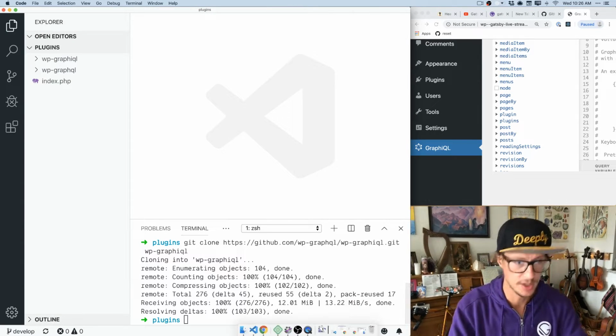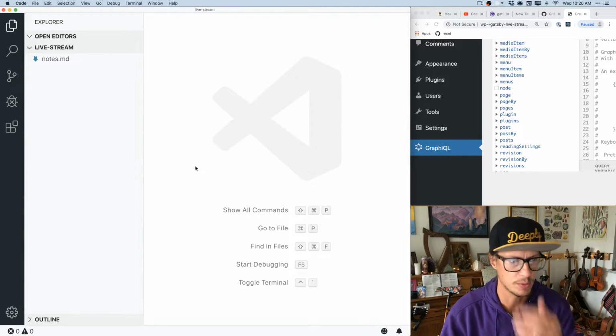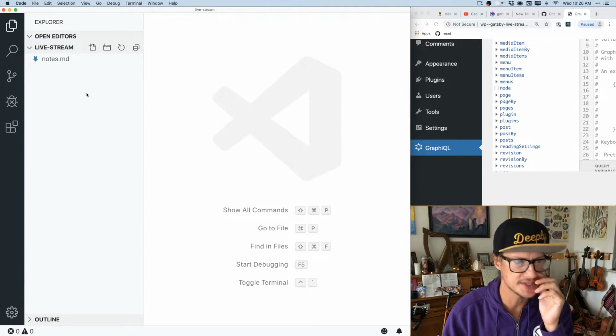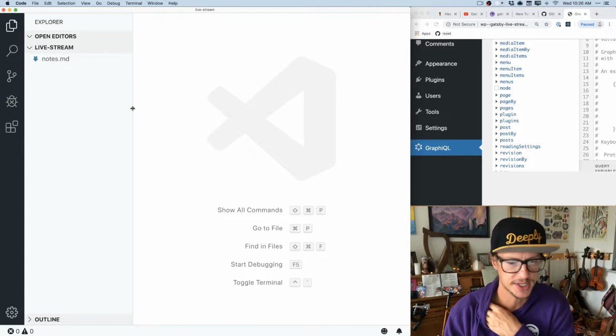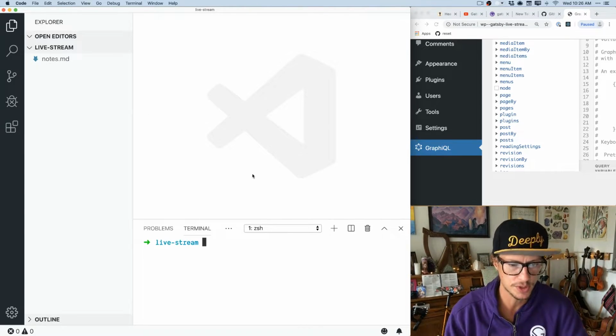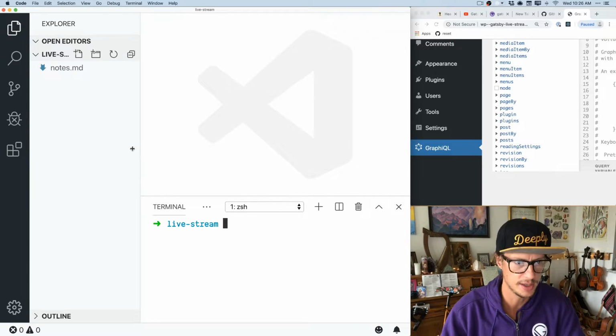Okay. So I'm here in my WordPress site. I'm going to minimize that for now. I don't think we'll need it anymore. And now I'm inside just a generic folder that I'm going to store my Gatsby project in. All right, so the first thing we'll do is we'll set up a new Gatsby project. And that will look like this.